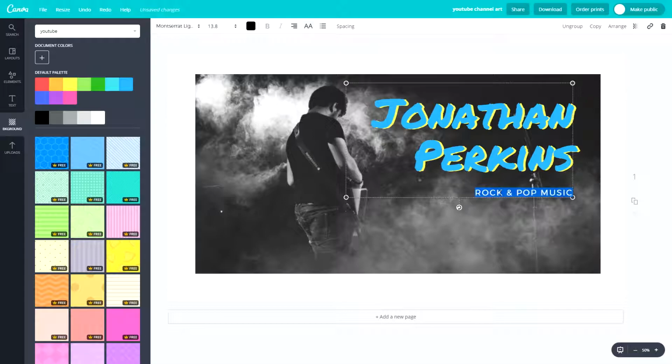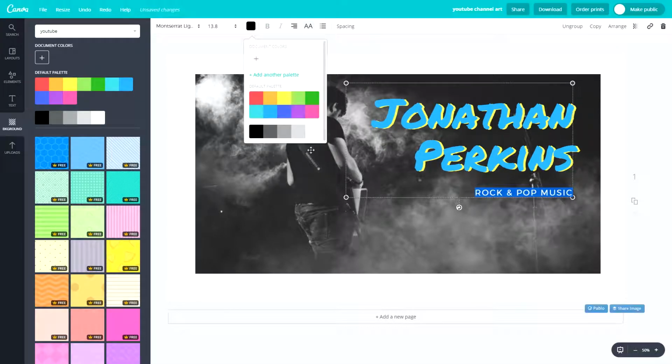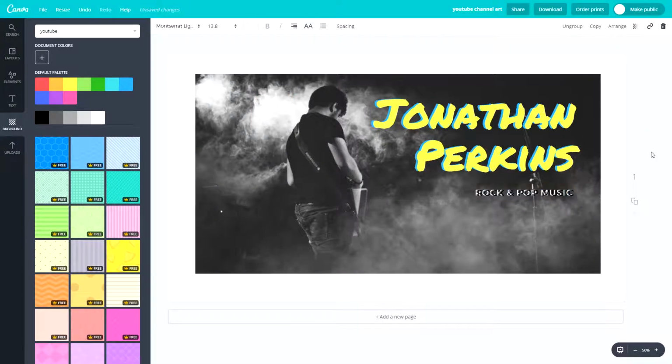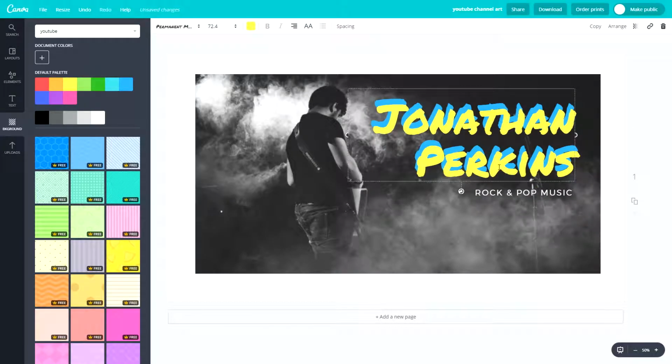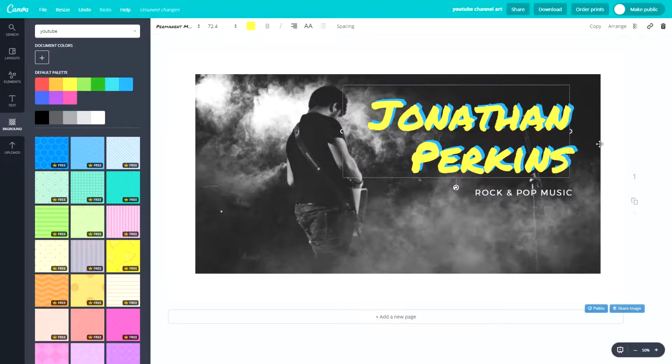So that's fantastic. And then if you want to change the color down here of the smaller text, you can go like this. And as you can see, I've actually changed the wrong one. So it looks a bit silly like this, the smaller text. So you might not want the smaller text to be duplicated. So if that's the case, just remove the top layer of it and then put back the text up here so that it is duplicated still. And there you go. So you've got Jonathan Perkins rock and pop music, okay?